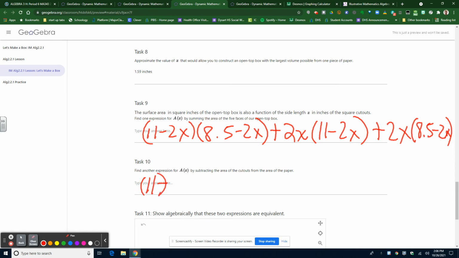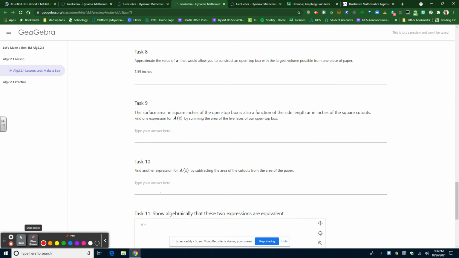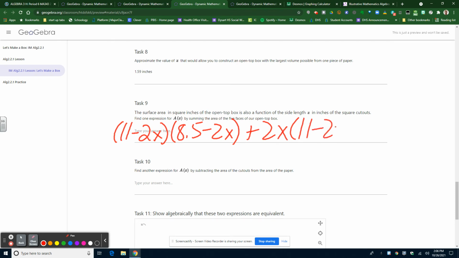Oopsies. Oh! Ouch. I cleared the whole thing. Okay, that's okay. I can write fast. 11 minus 2x, 8.5 minus 2x, plus 2x times 11 minus 2x, plus 2x times 8.5 minus 2x.